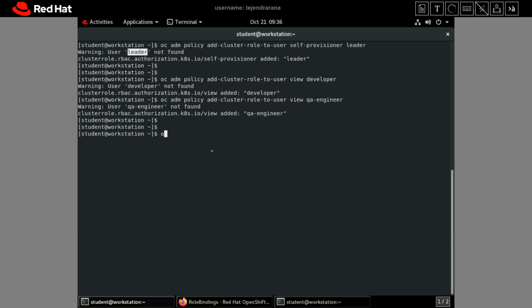And if we give the command oc get users, it says no resource found. So we have added users, but it is still saying that no user found. So what we have to do now is log in with these users. Only then will these users be available in the cluster. So let's start logging in one by one. First, we log in with the admin user.